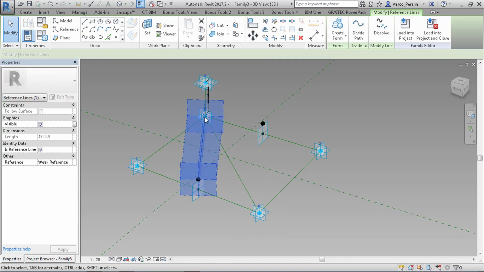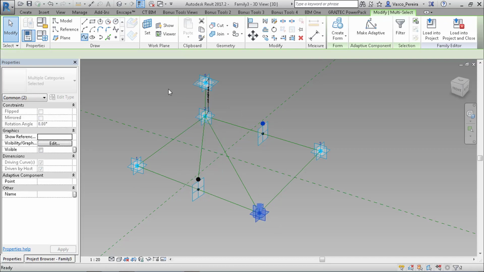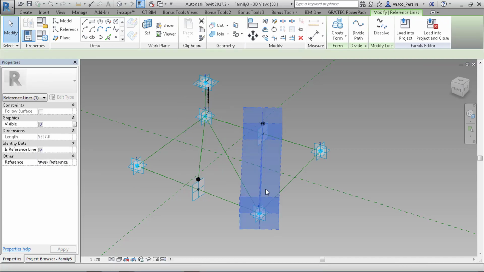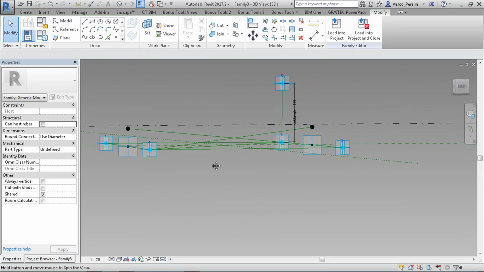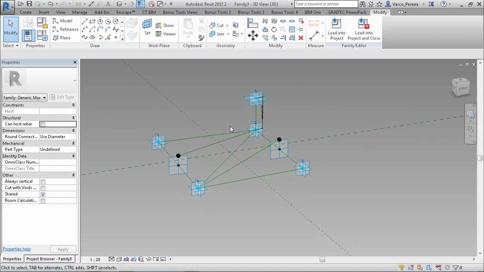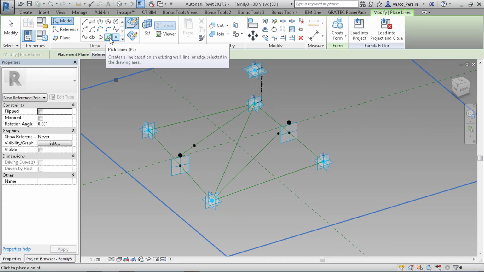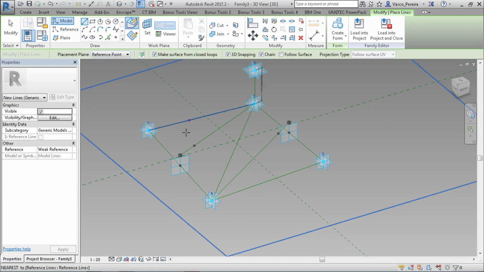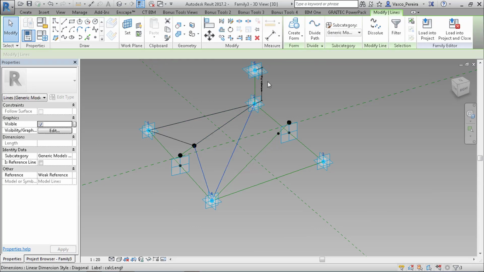So again, what this will do is that it will give it a height so it's not completely flat, and we'll place other points hosted on the line, and now we'll create our face. And create face.